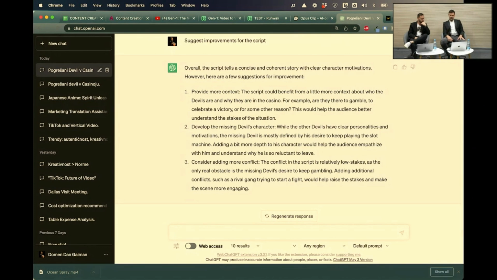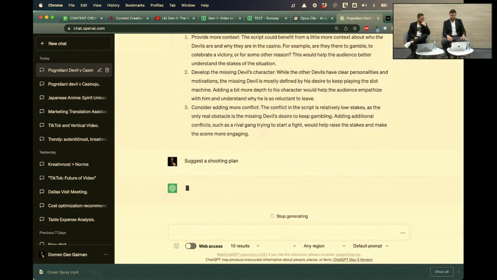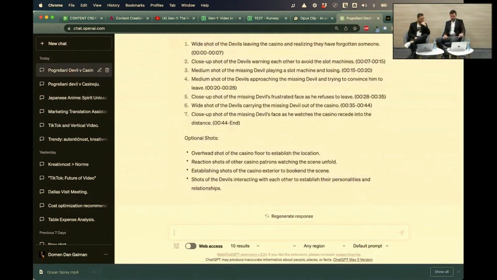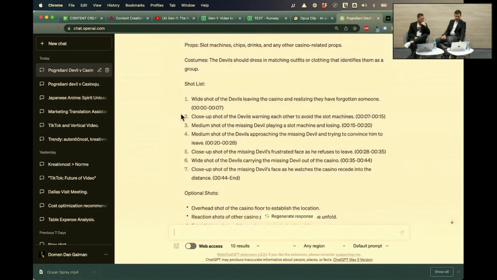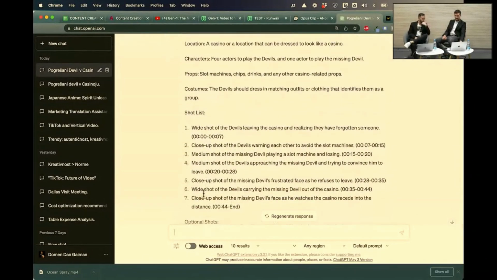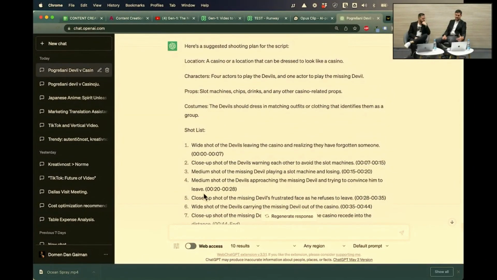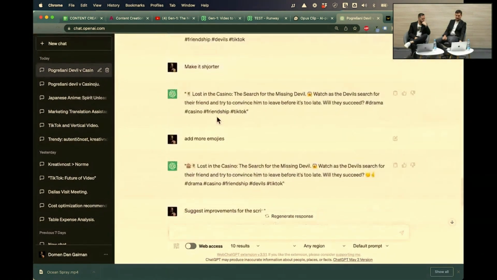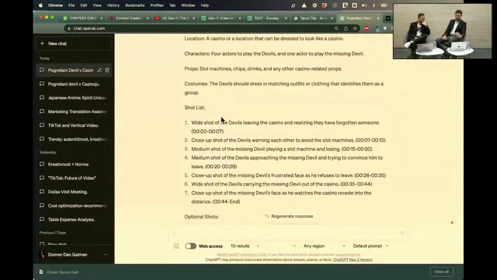Right? So the other thing you can play out is to suggest a shooting plan, right? So now it is actually suggesting me a shooting plan, including shot lists and optional shots. See, again, the input is the script. So as you can see, we've asked it to do other stuff in the meanwhile, but it still remembers everything that is in this one conversation, right?